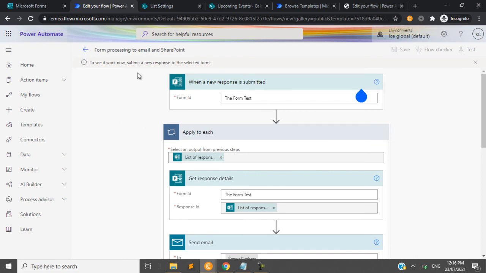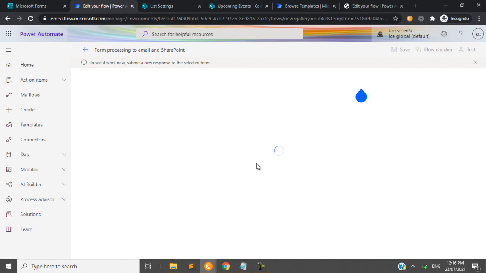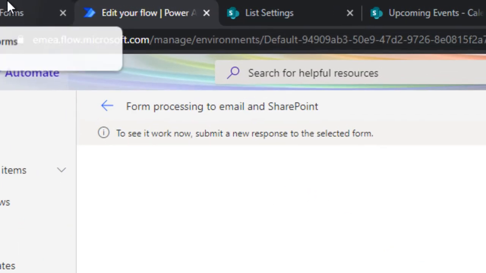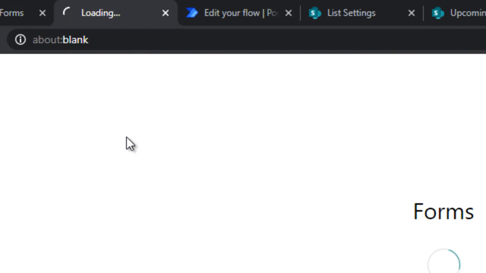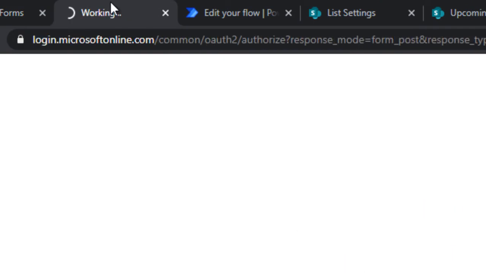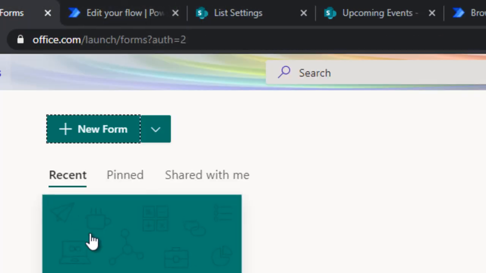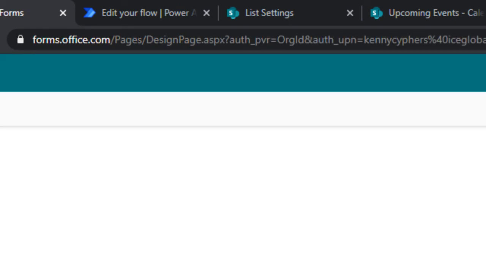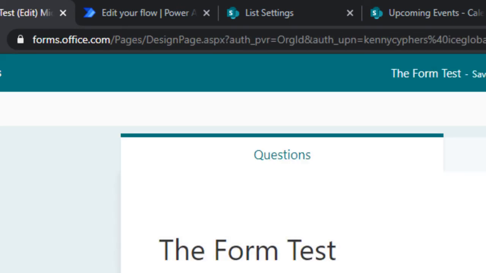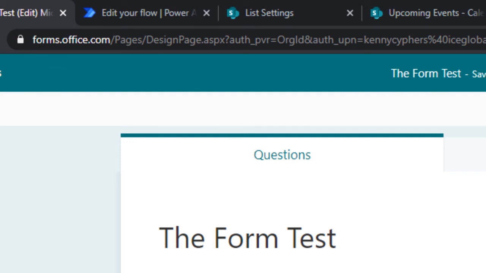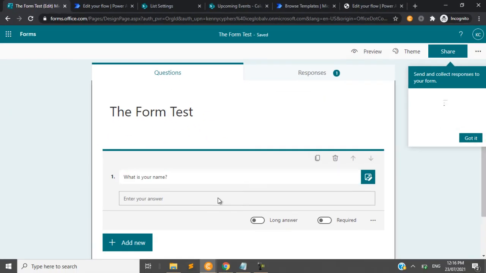Okay, so now what we're going to do in order to trigger this flow. In order to kickstart this flow, we need to perform an action, which is the trigger action. And the trigger action, remember, is forms. So we'll go to Microsoft Forms and we'll fill a form. Oh, sorry, not creating a new form. Microsoft Forms, fill a form. What is your name? I just put my name.